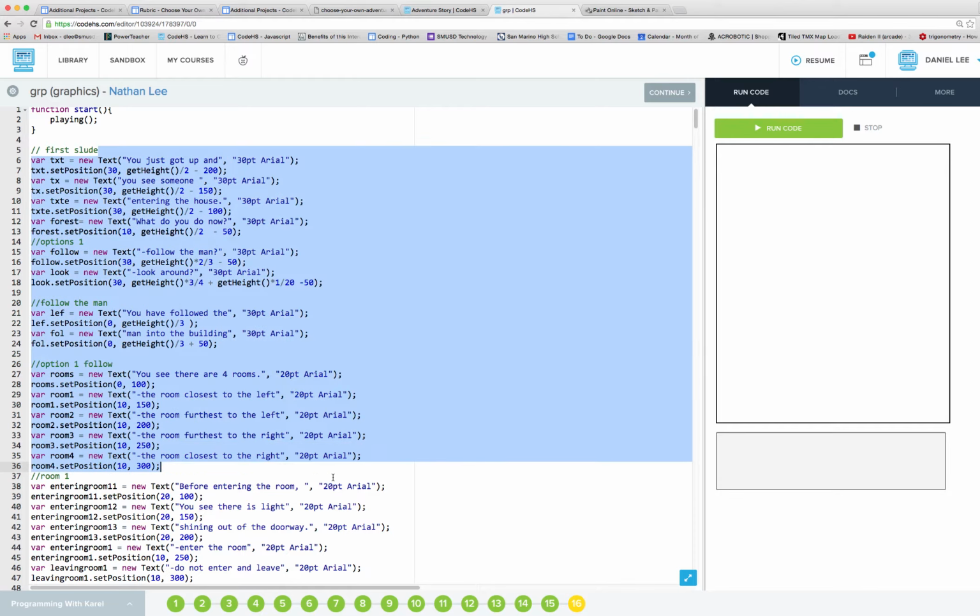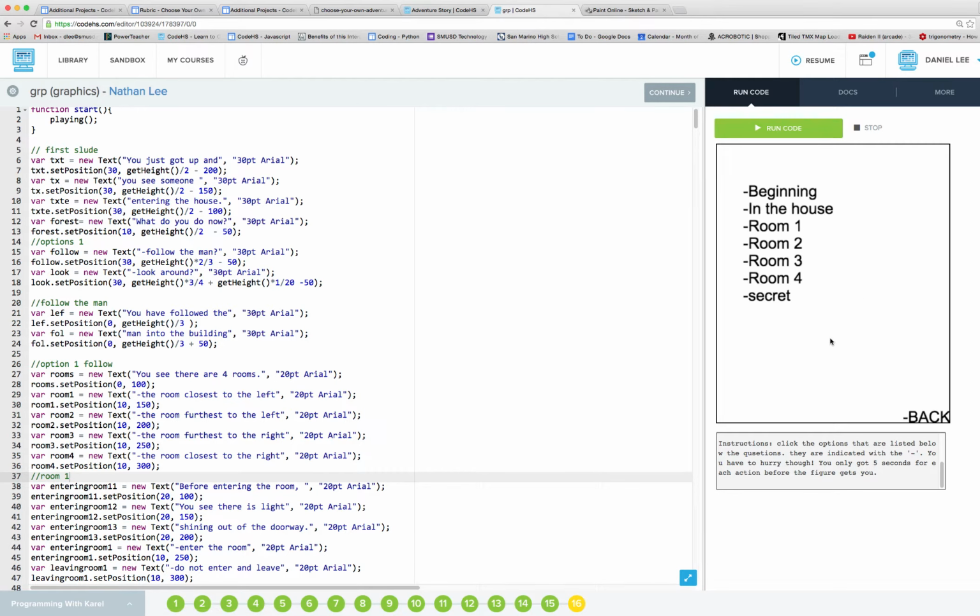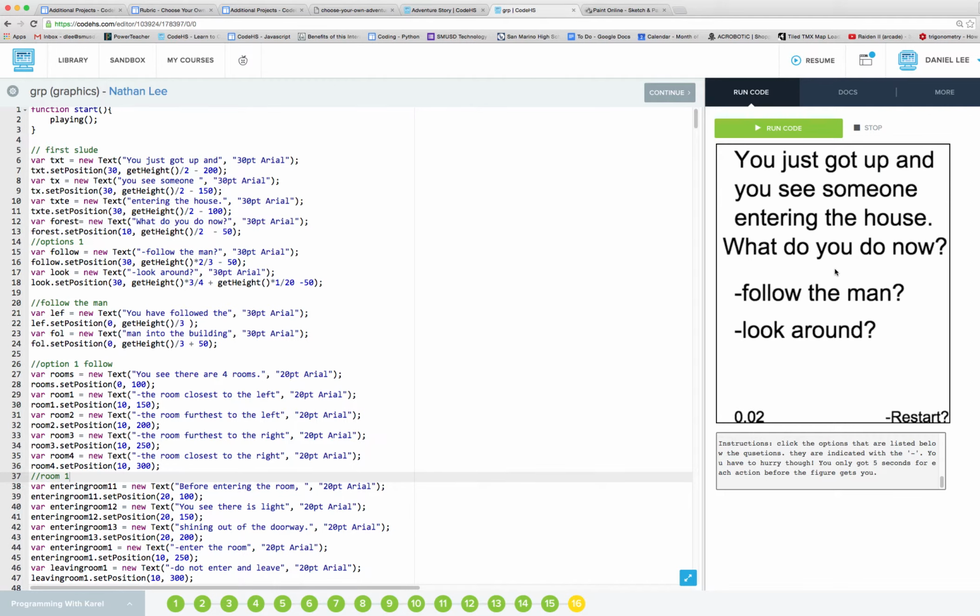So in this story, what he did is he had these text objects where he wrote text and you could click on the text. Let me run the program. Here we go. It says play or menu, and so I'm going to click on menu. And so this is the outline of his story, right? He has the beginning, then the house, and room 1, 2, 3, 4, and a secret. So I'm going to go back. And so do I want to play? Yes, of course I want to play. So I click on play and it begins.